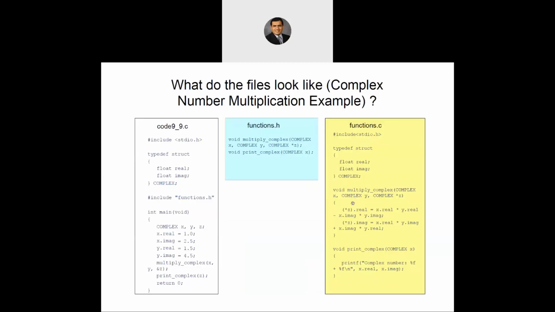Now, you can do this on any kind of software. You can do it in a Linux program. You can do it on your Dev C++, anything. You see over here, my first program is code 9_9.c. This is given to you in Moodle as well as Blackboard. I have a structure and I have my main function.